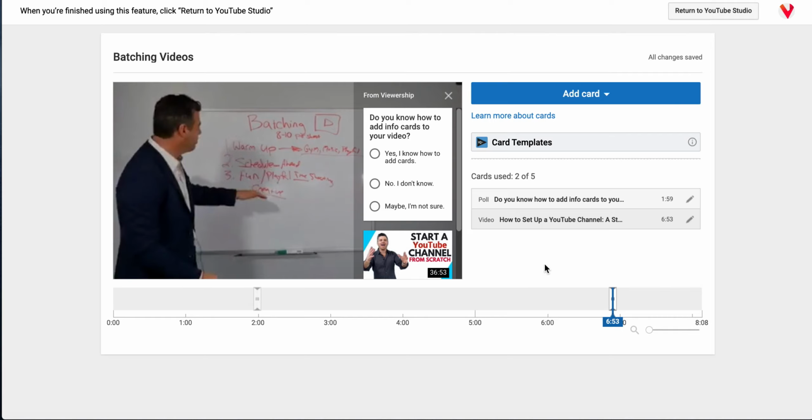All right, and you can add up to 5 cards. I don't like to add more than 2, but you most certainly can if you have a lot of information that you're sharing in your video, or if it's a longer video, then you can absolutely add more cards. But that is how it's done, and I definitely recommend, at minimum, put at least 2 cards in, a question and then a card pointing to another video.